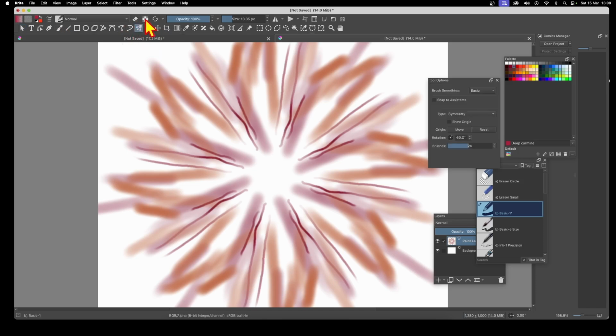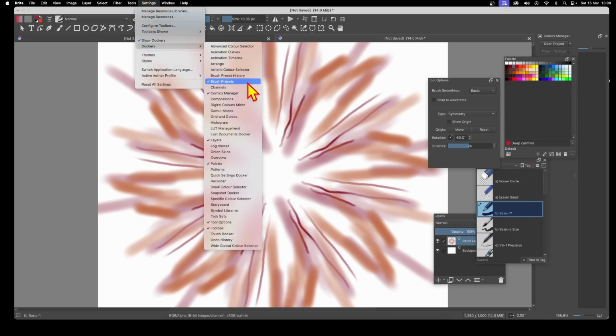Select that. With that selected, then go to the tool options as well as the palette and also here, the brush presets. You can find all these in settings and go down here to Dockers and you can see brush presets, palette and tool options.